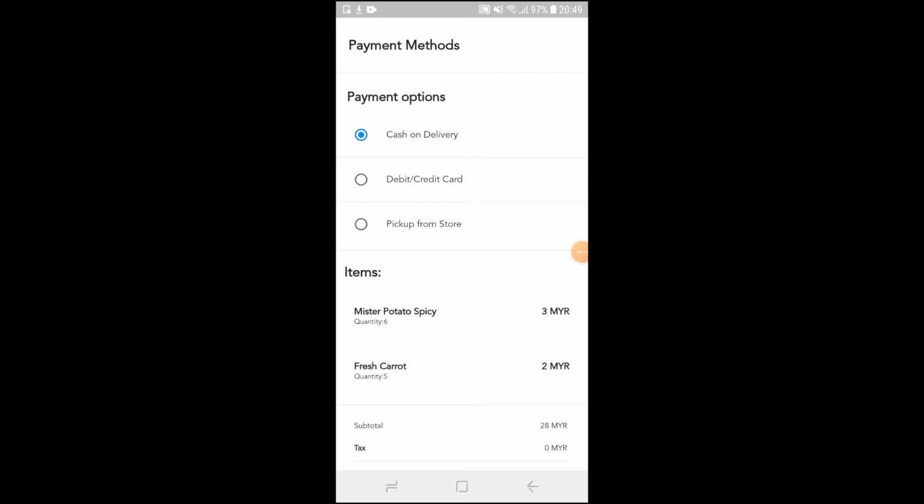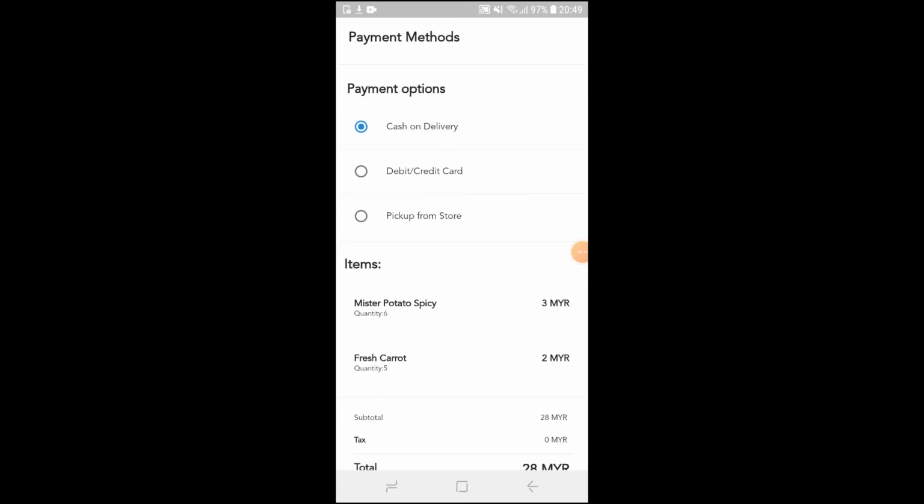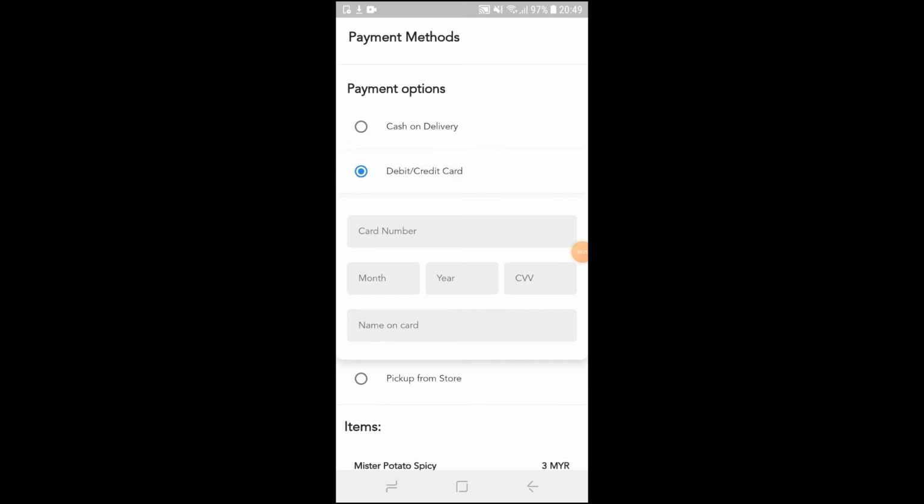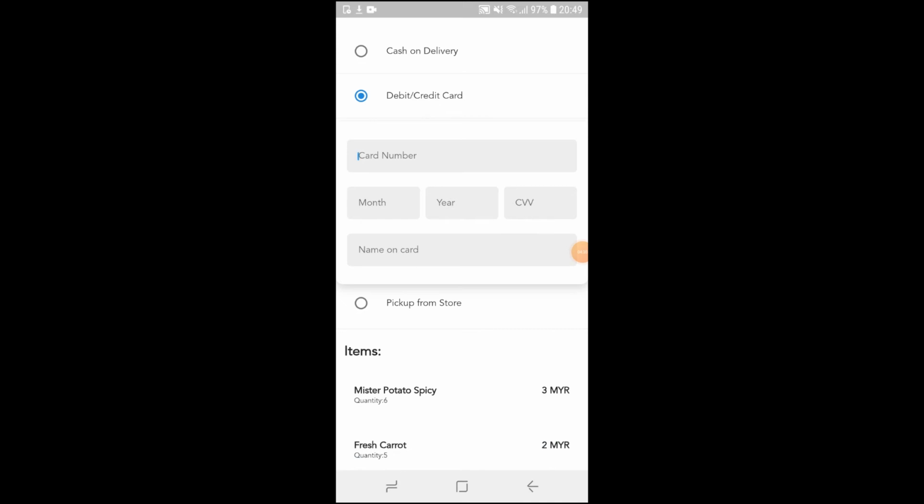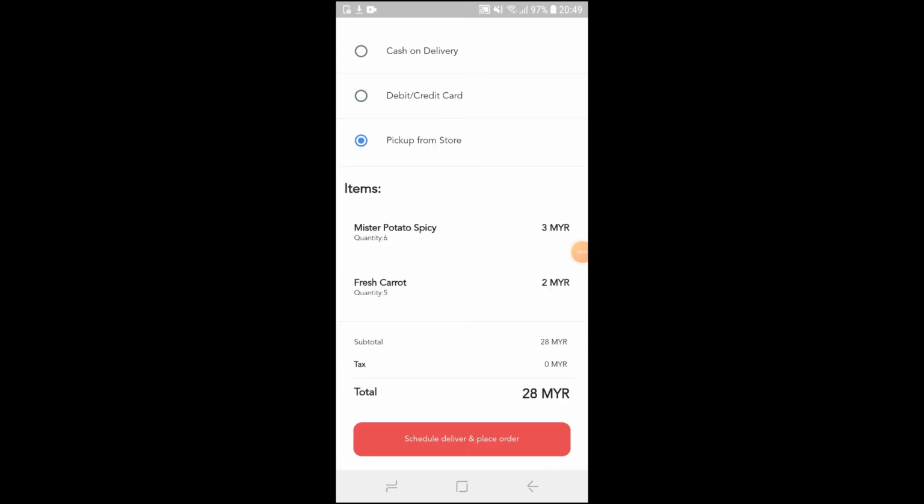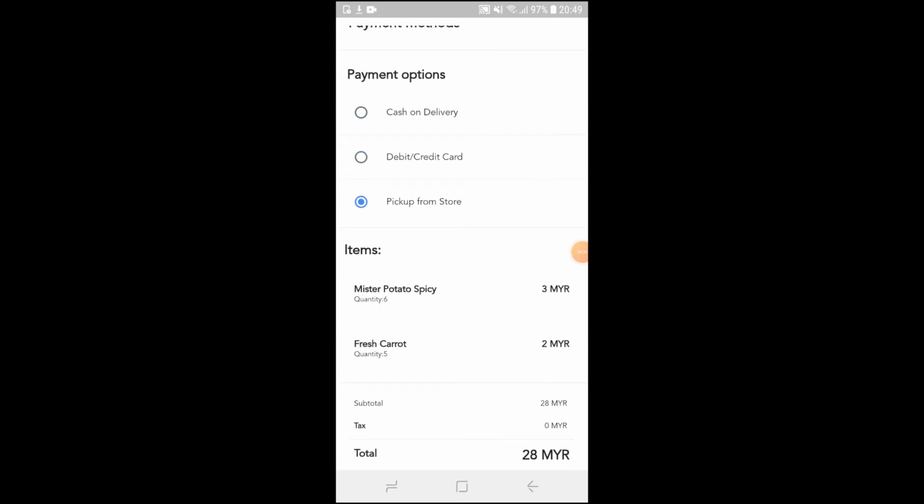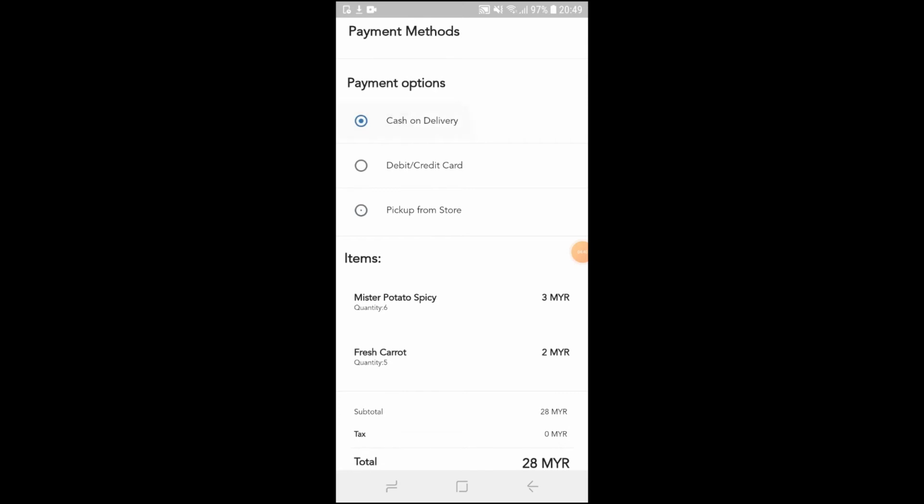Let's say the user wants the product delivered to their house, they can click cash on delivery. Or if they want to pay by debit or credit card, they can enter the card number for the delivery using the card. Or if you want to pick up from the store, they'll go to the store at a specific time and then they can pick up the order. They can go for this option.